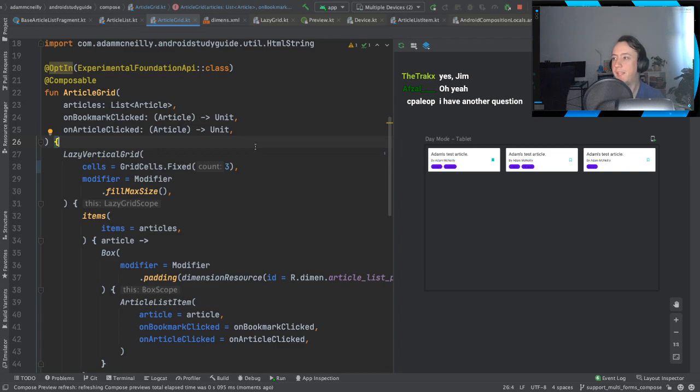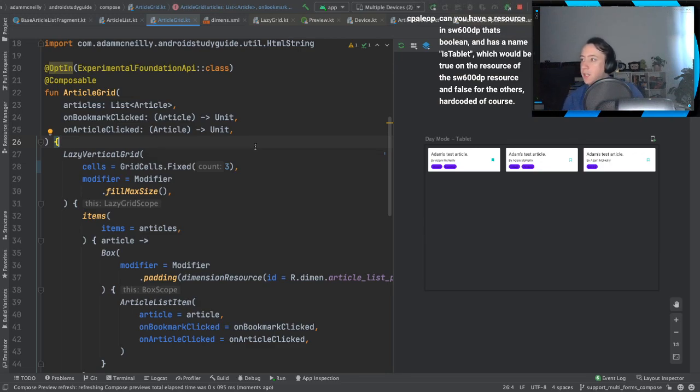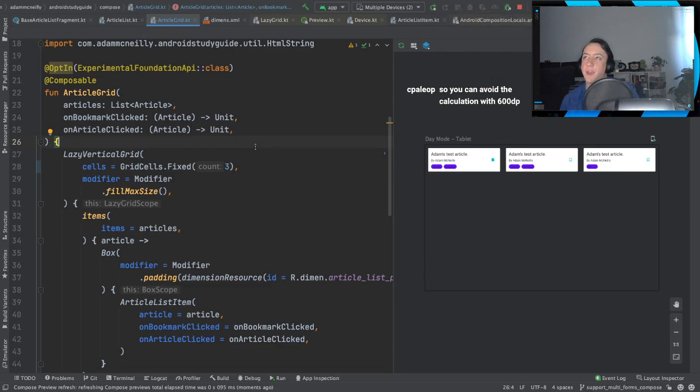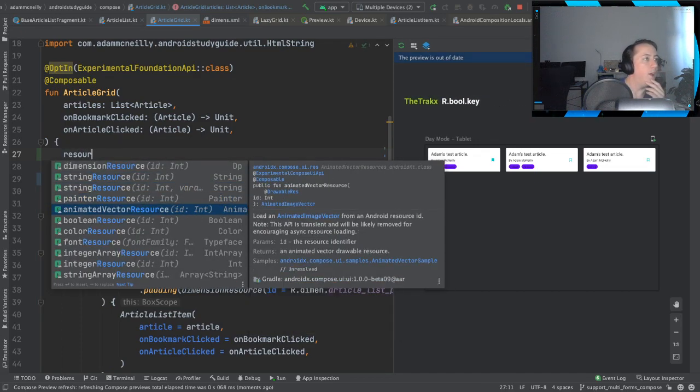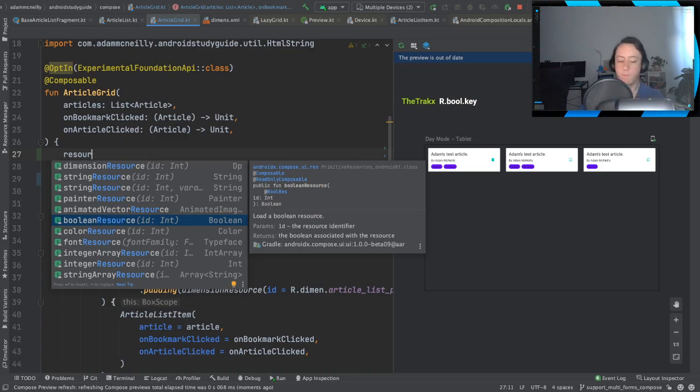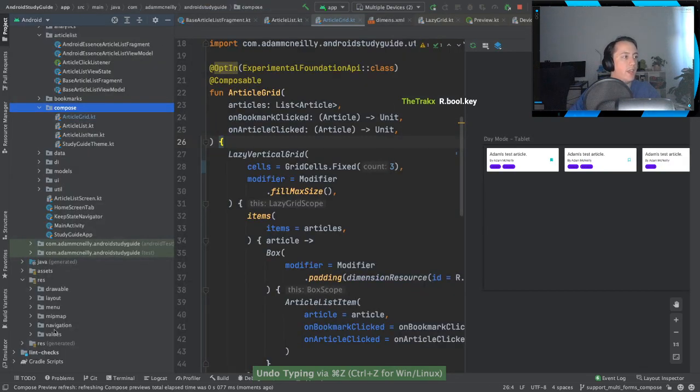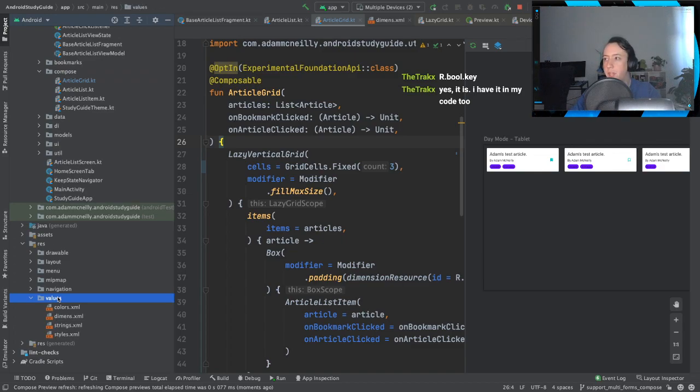Yeah, hit me with another question. Can we have a resource in smallest width 600 dp that's Boolean, has a name is tablet? Yes, I believe I have seen that. I don't know how Boolean resources work actually. I'm trying to. Is that a thing? I just want to look at. Oh, Boolean resource is a thing. Okay. Yeah, if you're interested, let's try that out. Would that go in like a booleans.xml file?